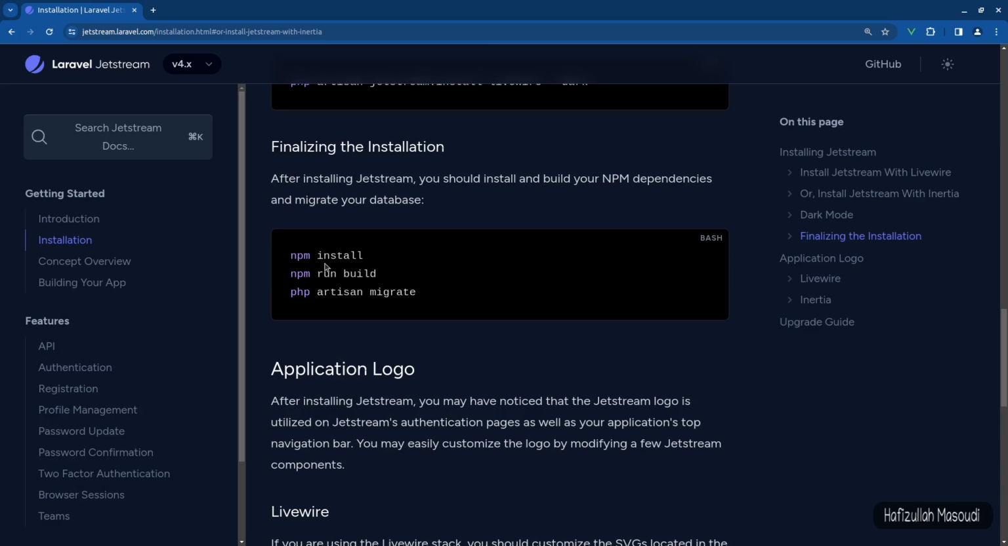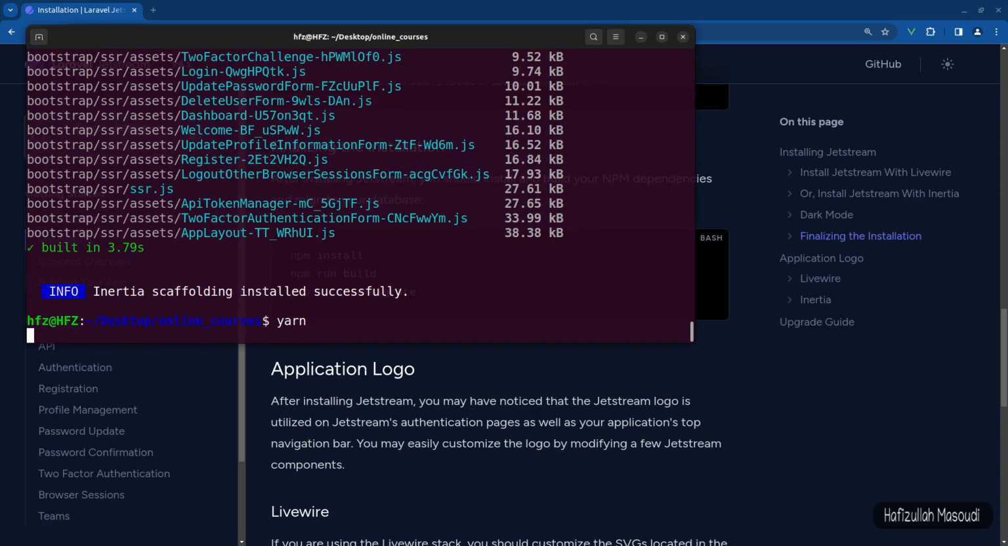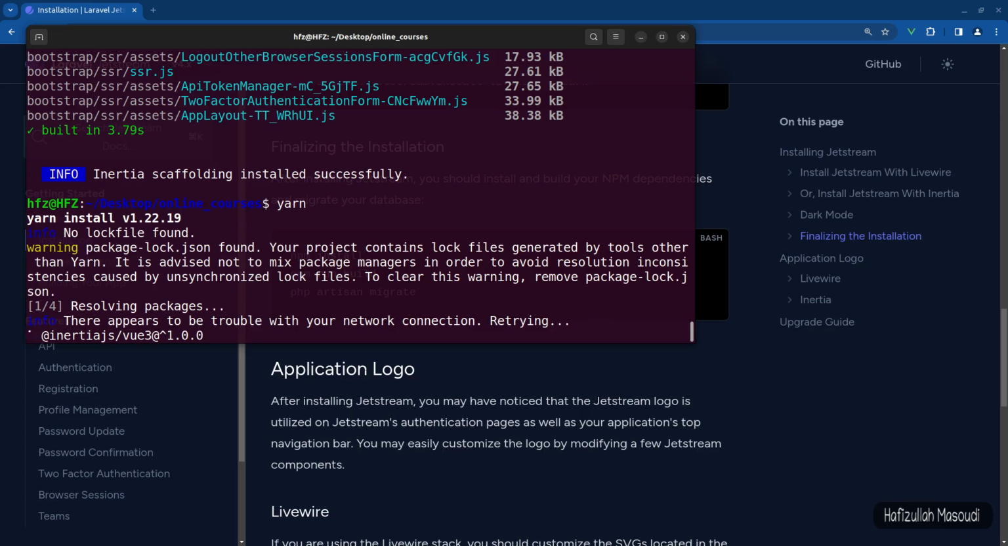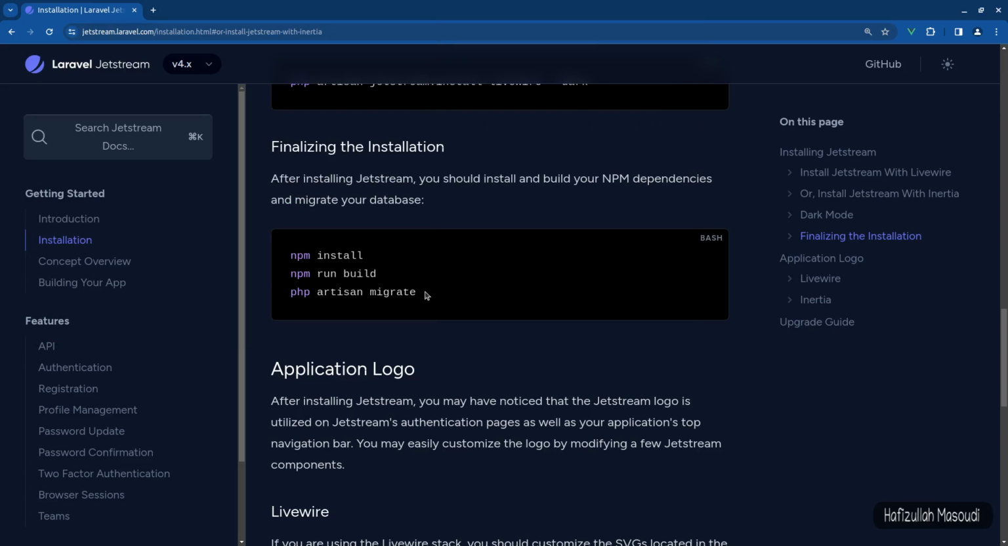So I will use yarn for this purpose. So let's get back to the terminal and let's say yarn here. And while this is running, the next thing we want to do is migrate the tables. But before that, we need a database for our application. So my XAMPP server is already running.